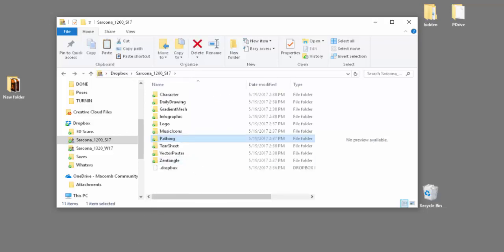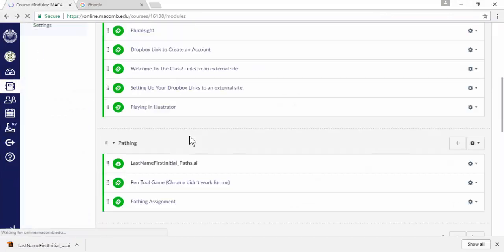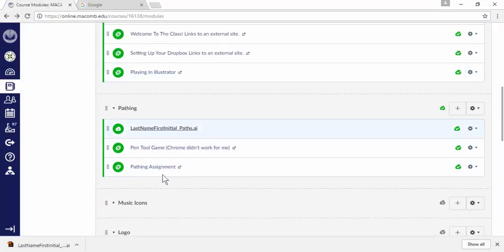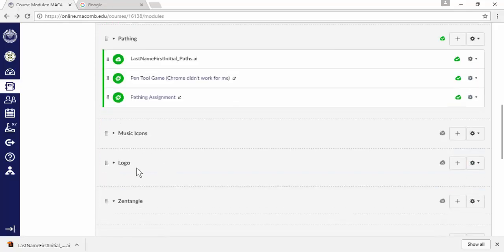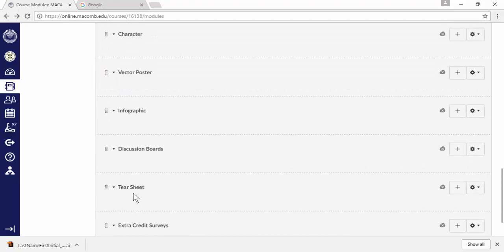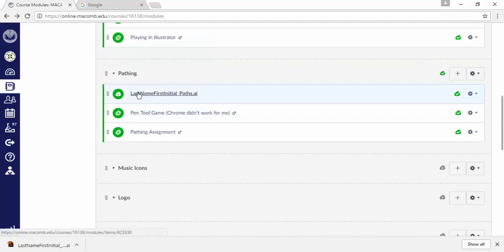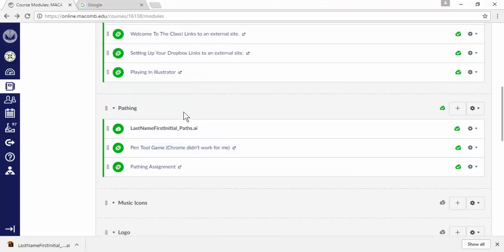That would conclude this assignment, and that's how I'm going to receive that assignment. Now, if you need more practice, play with the pen tool some more, because when we get to music icons, logo, and all these other ones, you'll use the pen tool for every single one of our assignments. Every single one of them. So get used to it.